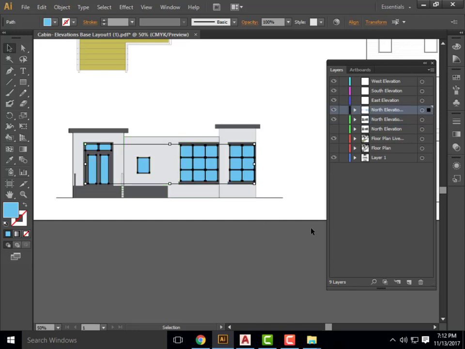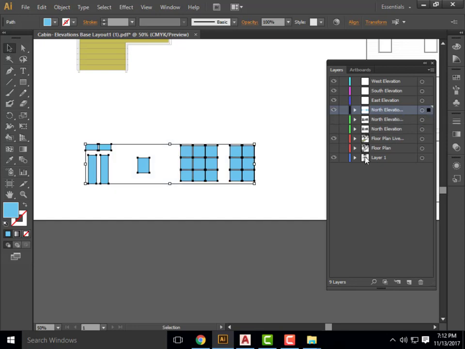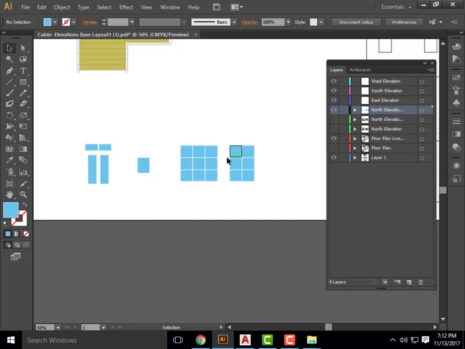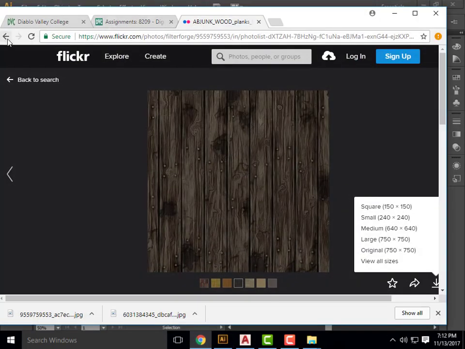So now that those are all on their own layer, everyone see how I did that? I selected them all from this layer, and I dragged them up into the north elevation layer. So now I'm going to turn everything else off so that I can only see the layer that I'm currently working with. Okay, so let's go ahead and find that sky image that I want to be the reflection.